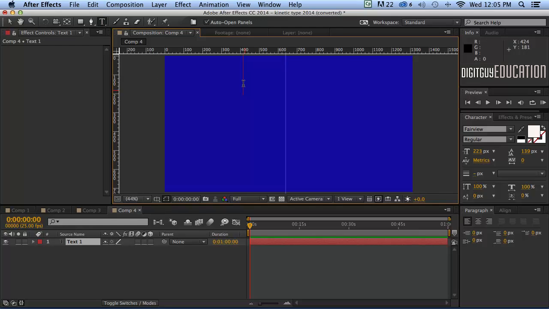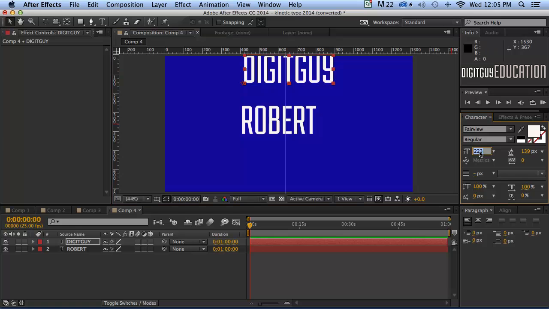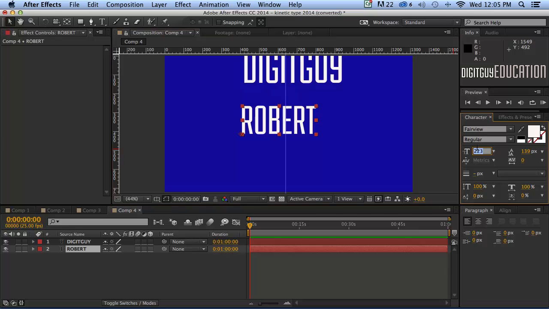Now I've already chosen the font. In this case it's going to be Fairview, like this, and I'm going to type in the word Robert. Now I know that actually that's the second word, so I'll just type the first one in first, which is Digit Guy, which is the name of the company that I trade under, Digit Guy, like that. And I know I need to make that 244 point. So over here I'm just going to select that and type in 244, like that. Fantastic. And the Robert I know has to be 296.